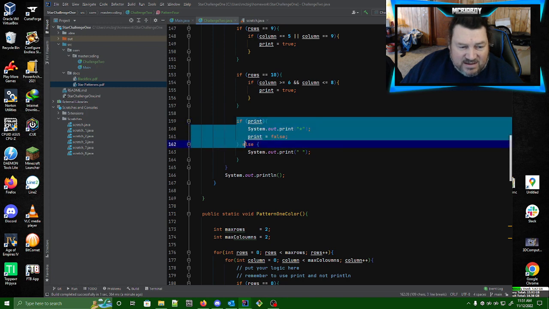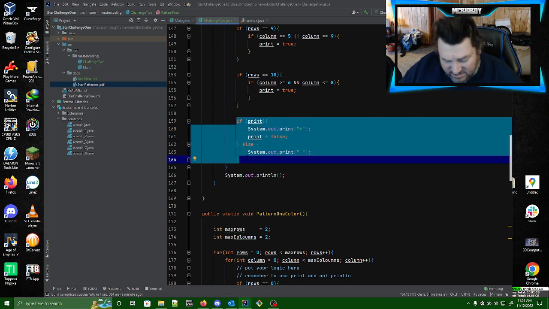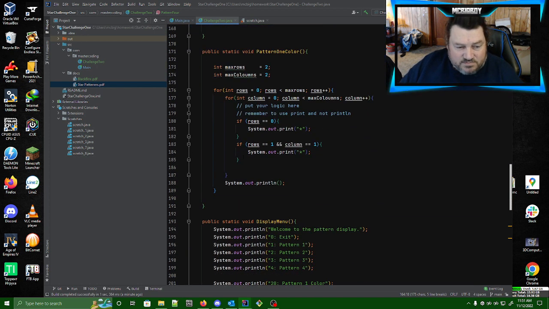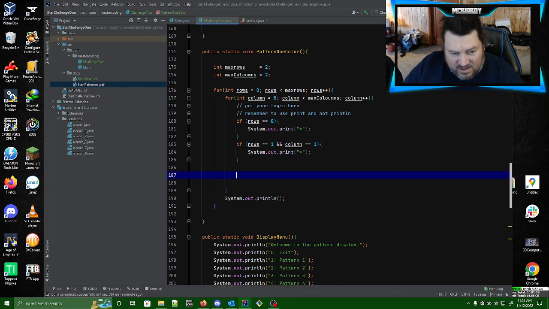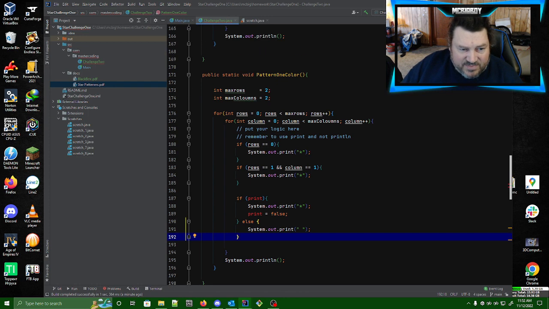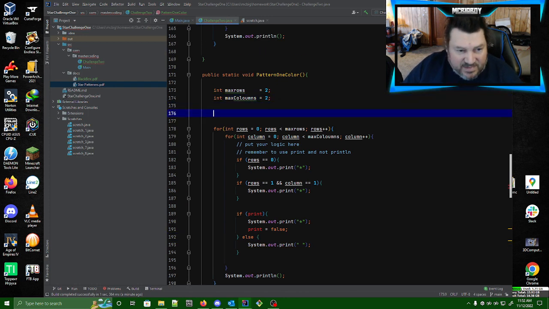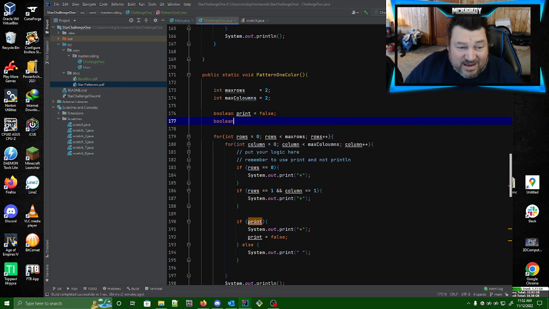I like this little layout down here. I like how this is functioning. Remember, guys, there's no right or wrong answers, and you can accomplish this in multiple ways. So what I'm going to do is come down here and paste that in. And of course, I'm going to get an error for the print. So I'm going to come up here and do a Boolean print, and set it equal to false. I'm going to make a second Boolean, and call this one print red, and set it equal to false as well.